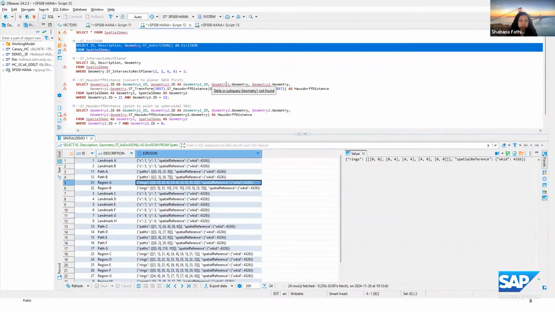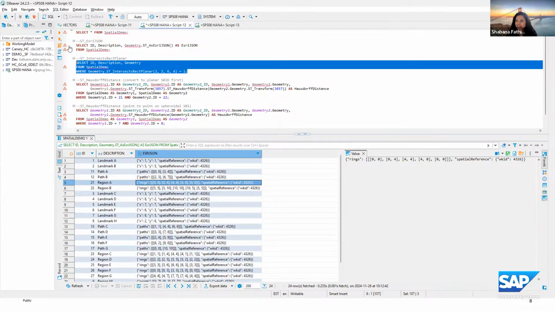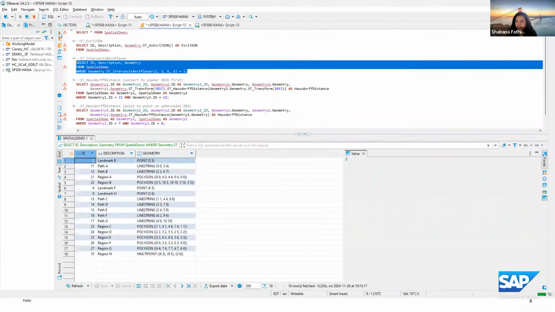You can play around with the parameters also, specifying what sort of JSON format you're looking for, and then it would be much simpler. So just a quick example of how that works. And the next one is the intersects rect planner, which will help you see all the points or lines that are coinciding with your rectangular geometry, right? So we talked about it.